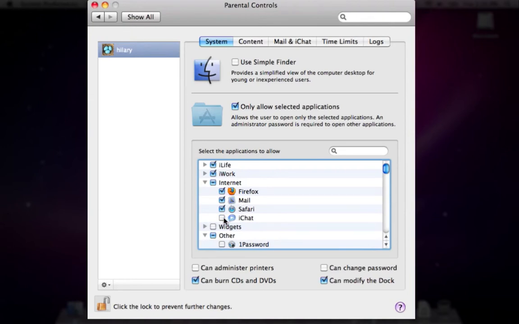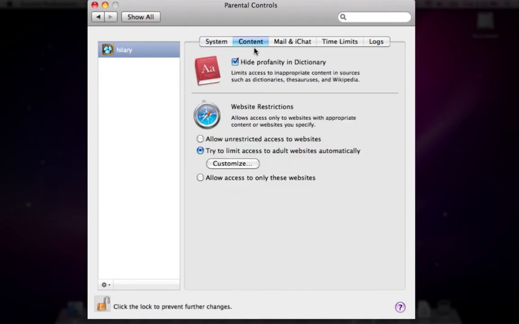Many of them are not checked by default. So you can go through and decide which programs you're going to allow them to use. I'm going to uncheck iChat because I don't want them to chat with people I don't know. And also I'm going to uncheck Mail for the time being, but I'll show you how to set up mail preferences soon so that way they can only email people you approve of. Under the iLife applications, I'm going to uncheck iWeb. It's an application for creating a website, which they have no need to use, so I'm going to uncheck that.